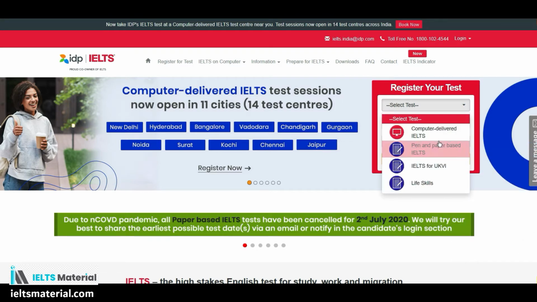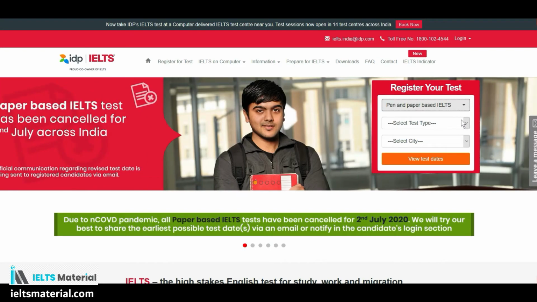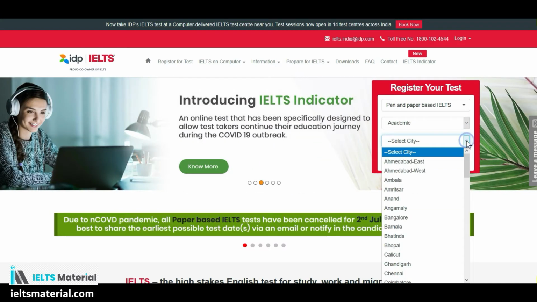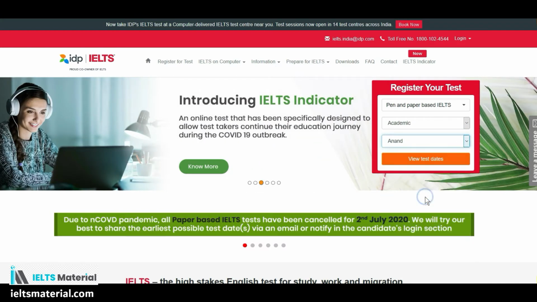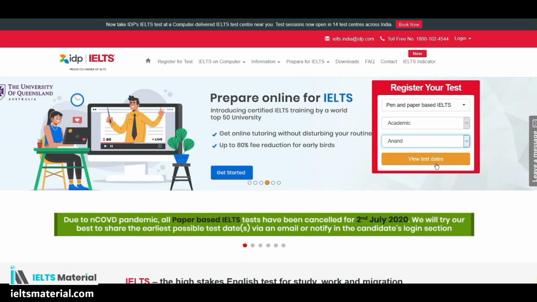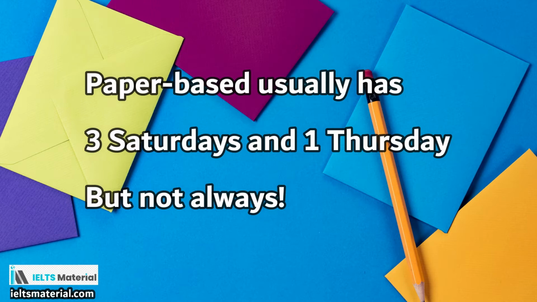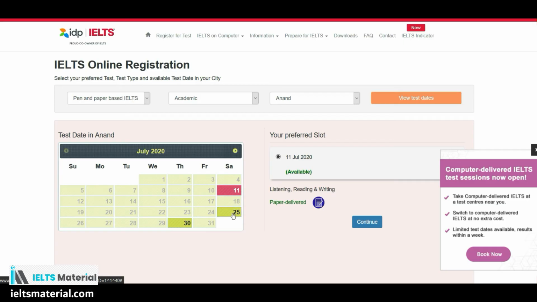First, we'll do pen and paper based, and then you choose between academic or general training. Let's do academic since it's more popular. And then you go to the country or the city you choose. They have Saturday sessions and one Thursday.